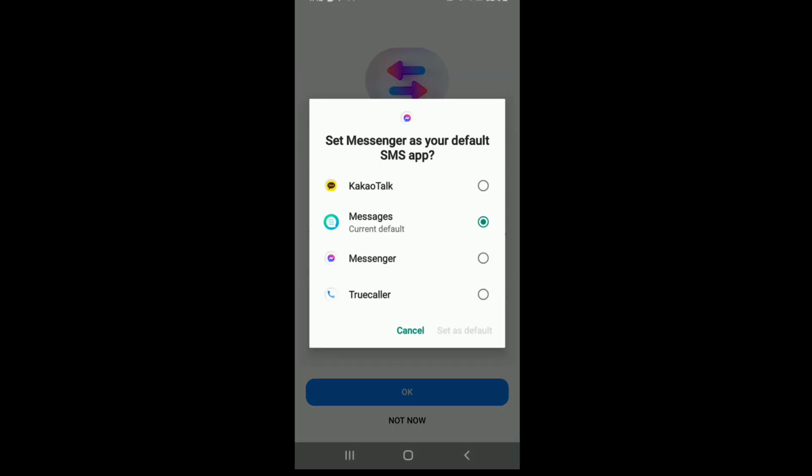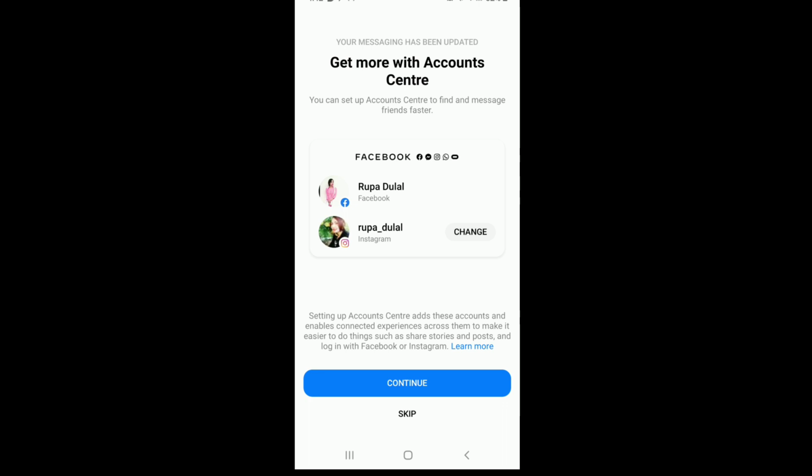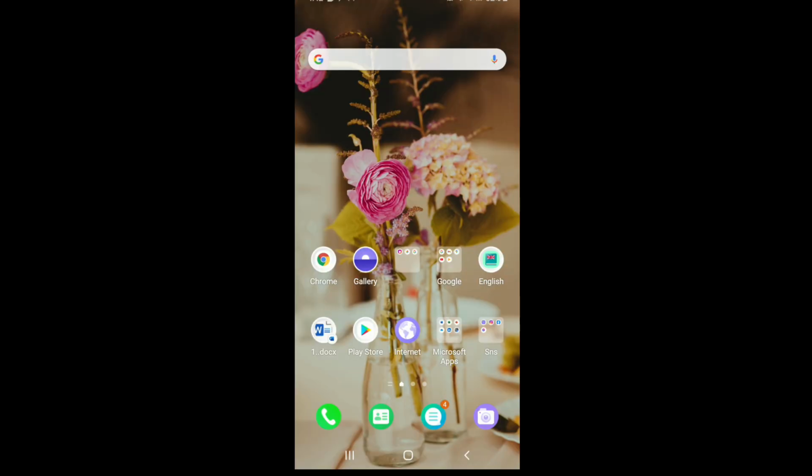You can set Messenger as your default SMS app in this pop-up. If you prefer not to, then simply cancel it and tap on Not Now. Tap on Done, and on the next page, tap on OK, and you have successfully been able to reset your Facebook Messenger's password. Next time you log in, make sure to enter the password that you just created for smooth login.